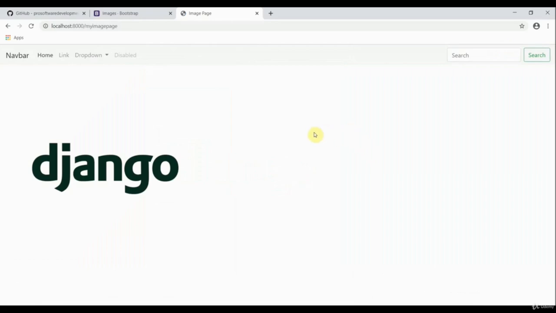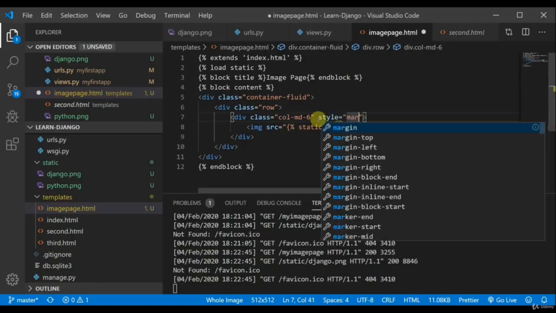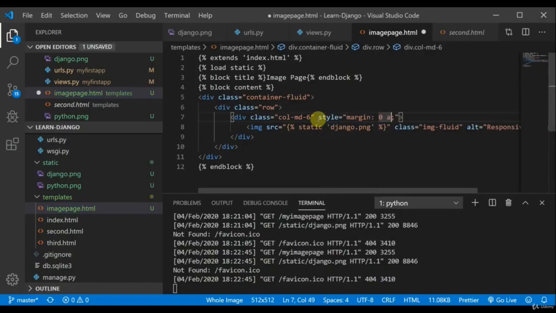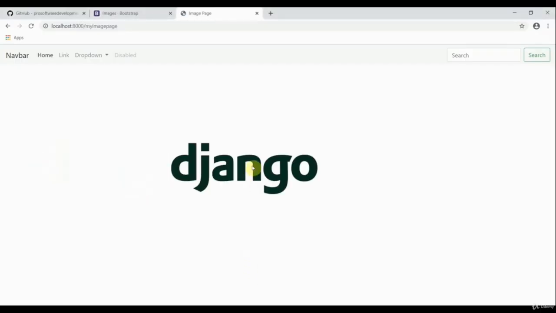Because that was temporary, to make this permanent you need to define the CSS in your HTML page, and I'll define it as margin 0 auto. Okay, so when I go to this page and refresh, now this is permanent. So this is pretty cool.